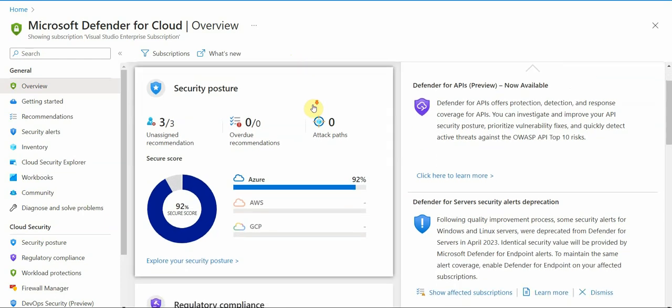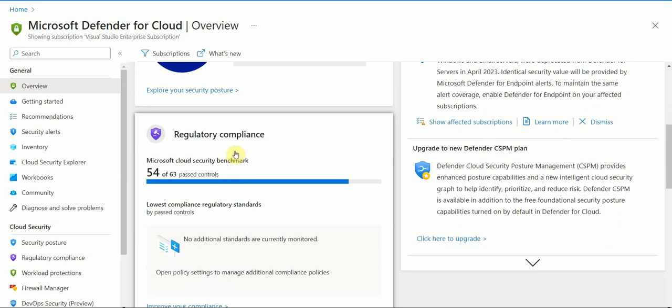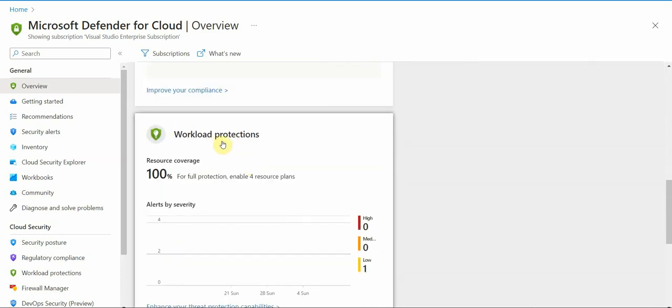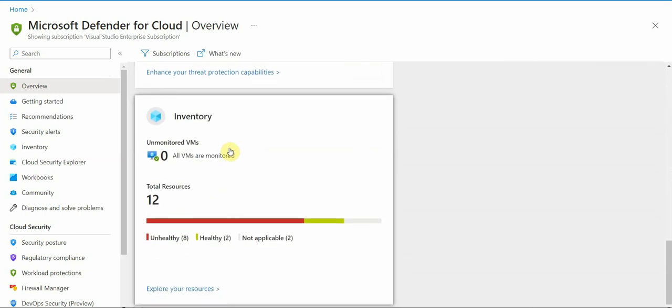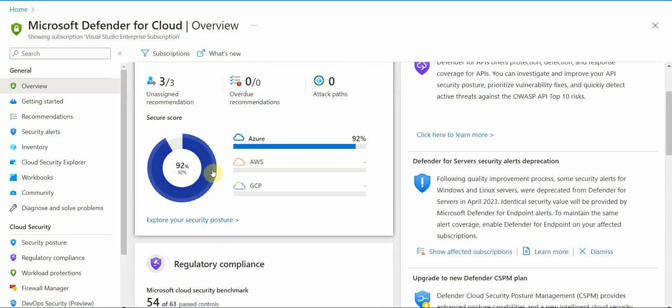If you have some compliance requirements within your company, for example, adherence to GDPR or HIPAA, ISO, some of the ISO 27001, so things like that. That's important to take into consideration when you work with compliance, and also your workloads to see how they are protected. There are some inventory parts here. So that's security posture.